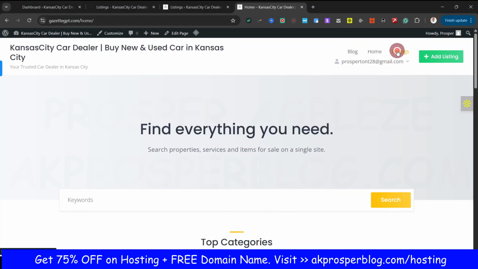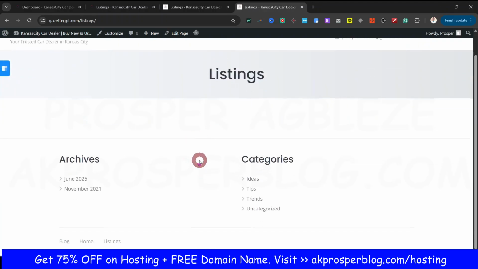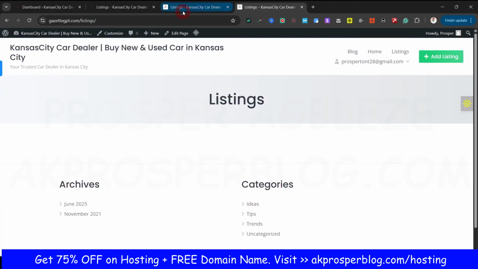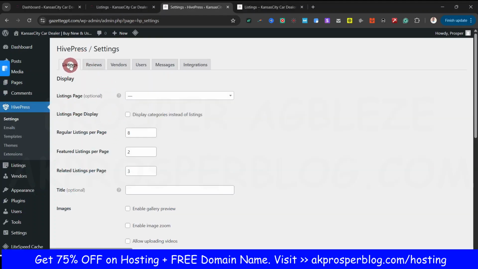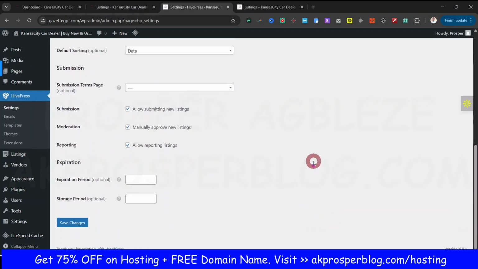Now, if I click on listings, you see that nothing is showing up on listings. Okay, so that's because if you come back to HivePress under settings, you see that under listings, it's asking for the listing page. You can see that we didn't select any page here. So if I come here now and select listings, all our listings should show up on this particular page. That means we are dedicating a particular page to show all the listings that we have.